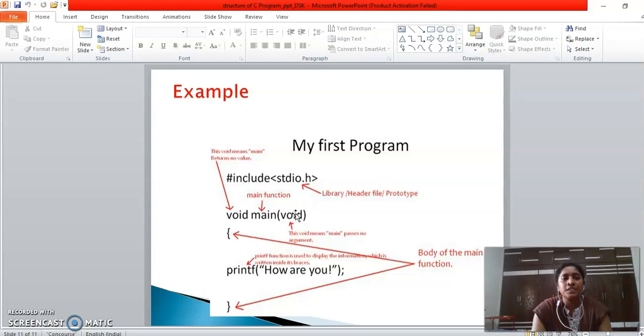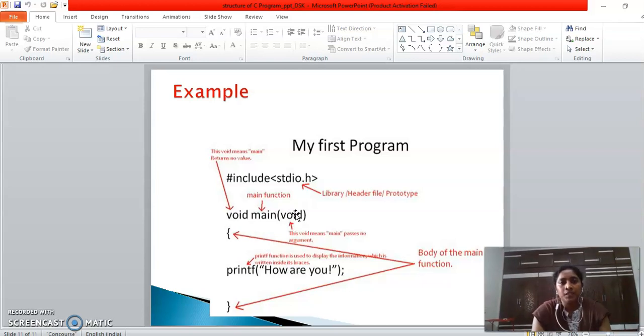See here, the first statement can be a documentation section, which is nothing but the comment section, which is not included in this PPT, but then it started directly with the link section. Here hash is a preprocessor directive, which will help us to answer the objective type question. Include is a keyword, and within the angular brackets we will write stdio.h, which is the standard input output header file.